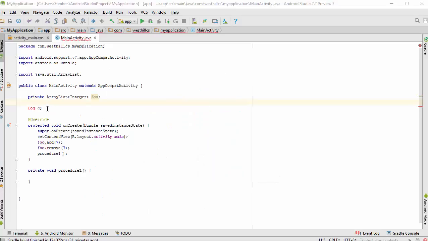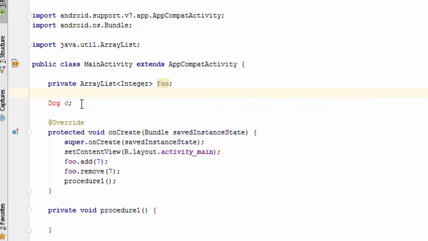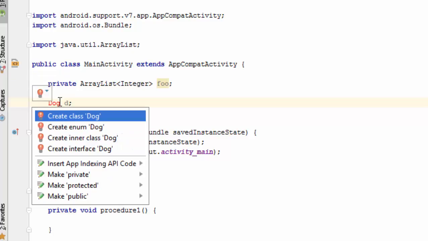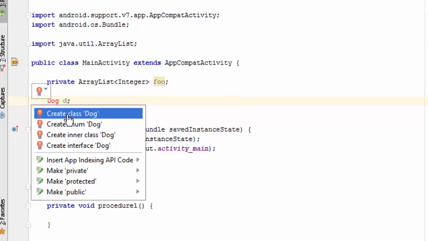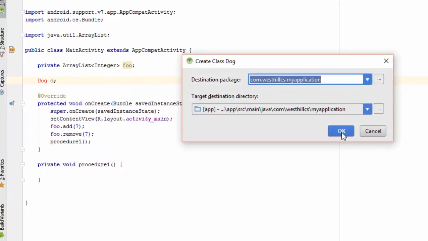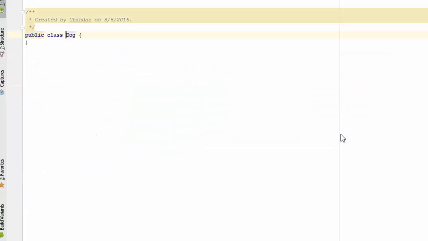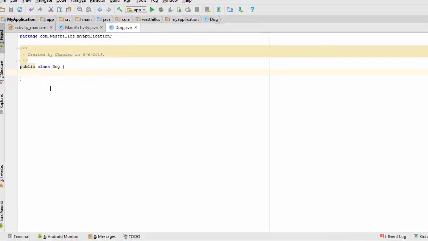I've declared this variable of type dog, but the class dog does not exist. If I click on the dog class, I'm going to get this little brown light bulb, and one of the choices is to go ahead and create the class. You see that it's created the class for me, and now I can also use some additional code generation capabilities to create the constructor for this class.